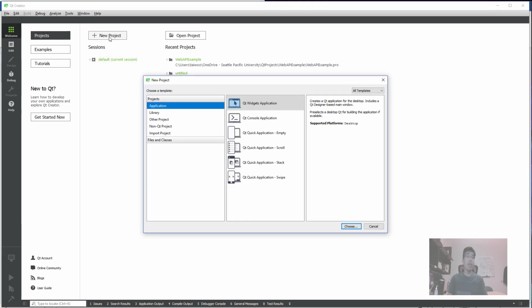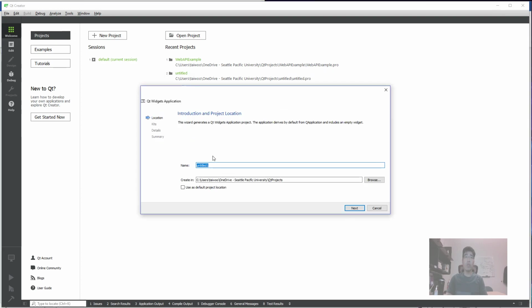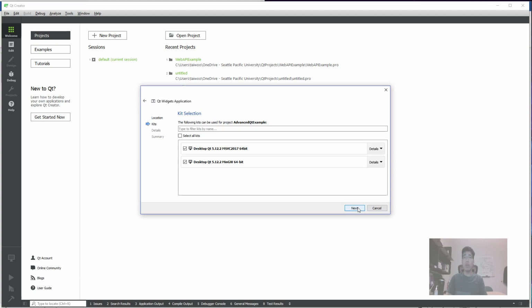So let me make a new project, widgets application, and let's say this is a timer and advanced Qt example. But you may want to give a different name, like your lab, final labs, or advanced lab, whatever name is good for you. And here, for my kit, the build kit is MinGW.